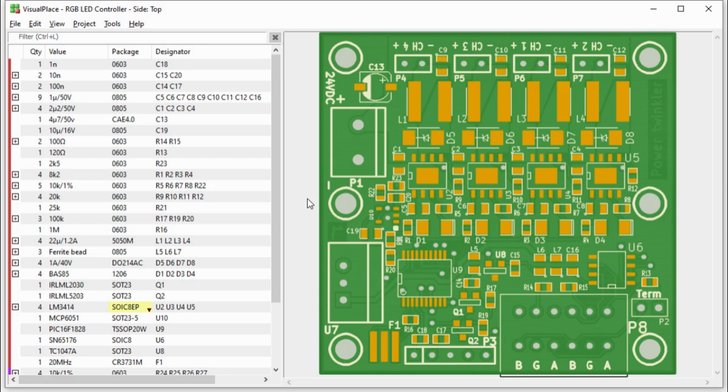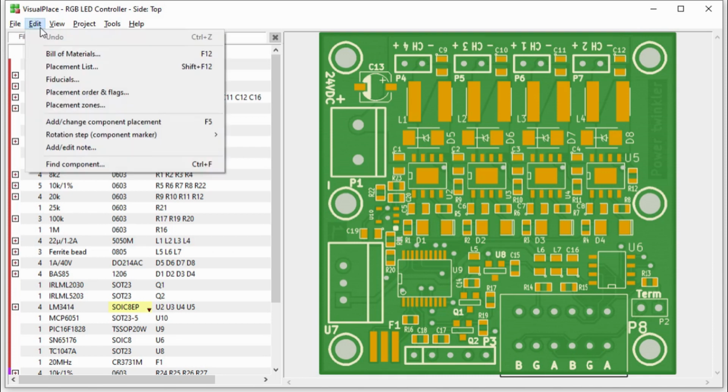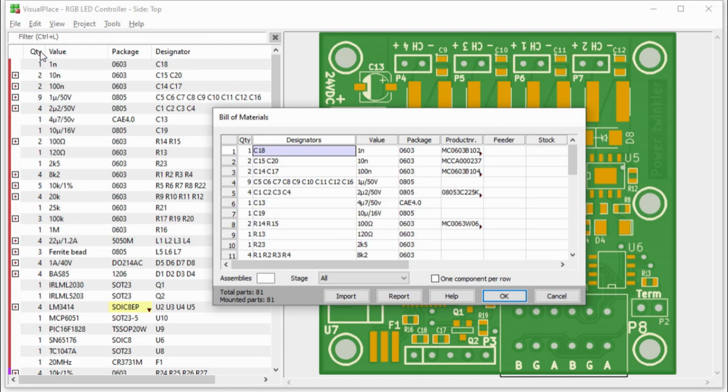Now the obvious way to do this is to go back to the schematic, edit it and recreate the project. But it may be more convenient to do simple changes in VisualPlace itself. A first option is to do this via the Bill of Materials editor. If all capacitors of 1 microfarad must change to 470 nanofarad, you can simply edit the value field.